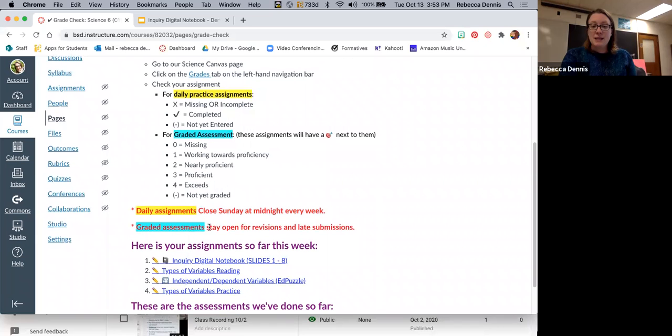Graded assessments stay open for revisions and late submissions. All I ask is if you revise it, that means doing better and you redo it, or if you submit it late, that you send me a quick email to tell me, hey, Miss Dennis, I wanted you to regrade this or to grade this because I don't always know to look back at those.